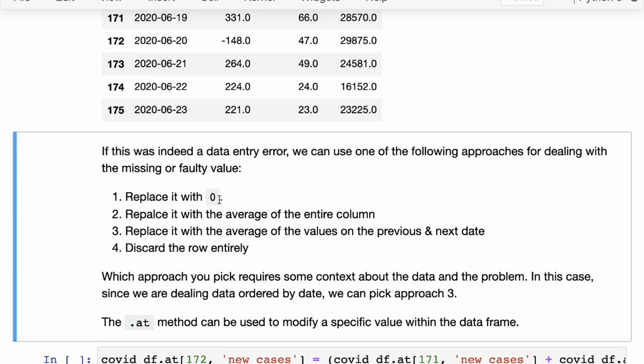One way is to just replace it with 0. Just say that we are assuming there were no tests, there were no new cases reported that day, but that is a little unlikely for this specific data set. It may be likely for a different data set, but not for this.